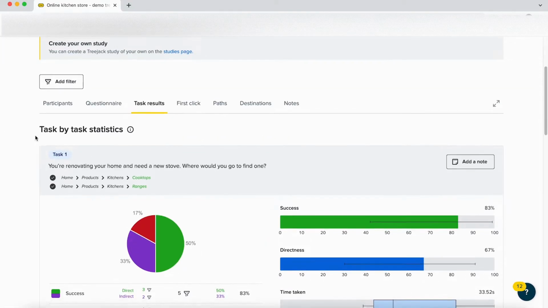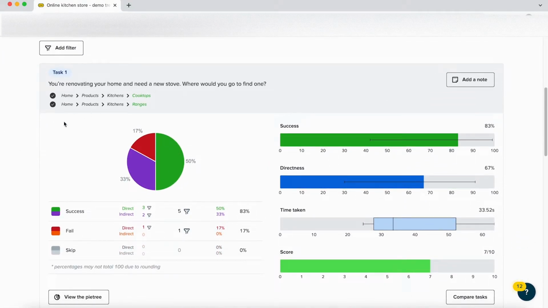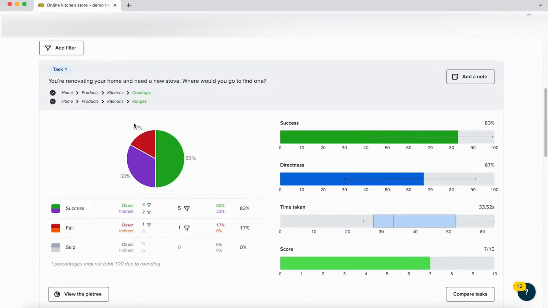Moving over to task results, we've got by question, we've got some charts that we can look at to see the success or failure of where people have gone in the tree test. So it's giving the correct answers here. So you're renovating your home and you need a new stove. Where would you go to find one? This hierarchy here. So going to home, products, kitchens, cooktops, or again, home, products, kitchens, ranges. Those are the ones that have been set to the correct answers.